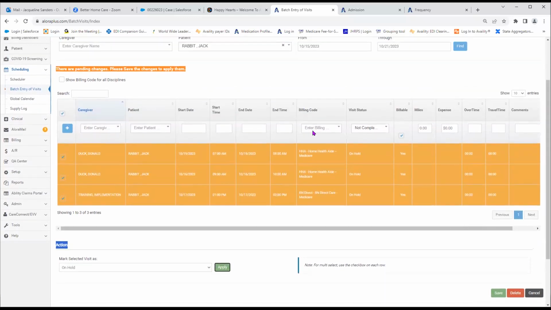We do let you know, up on the top, these are pending changes, please save the changes to apply. So if you forget to hit save on the bottom and you just hit apply and you go somewhere else in the software on the left-hand side, it does not save your changes on the patient's calendar. You have to hit the save button on the bottom.